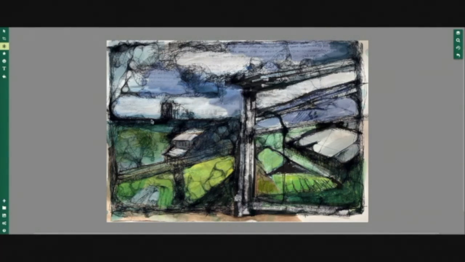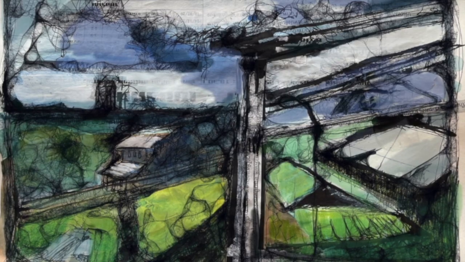And then I saved the work by clicking on the little floppy disk symbol, which exported it then as a JPEG, and there is the JPEG.